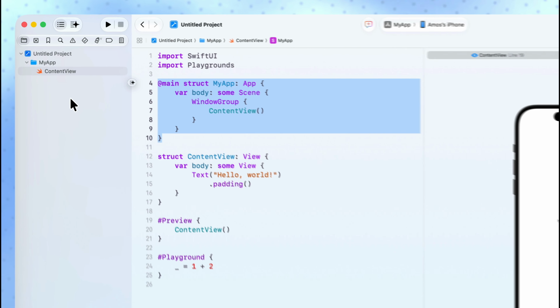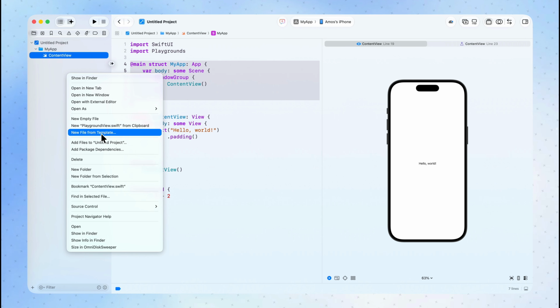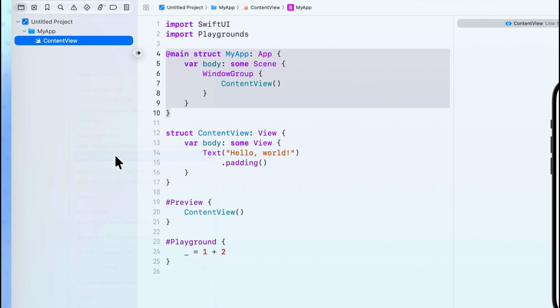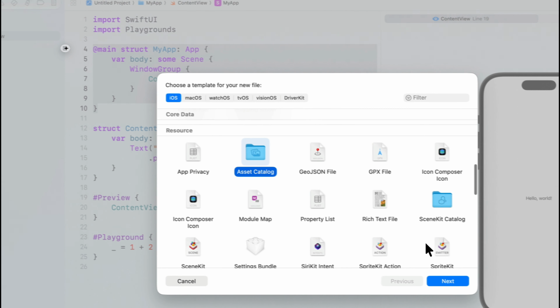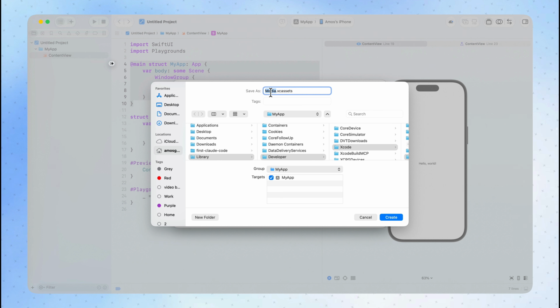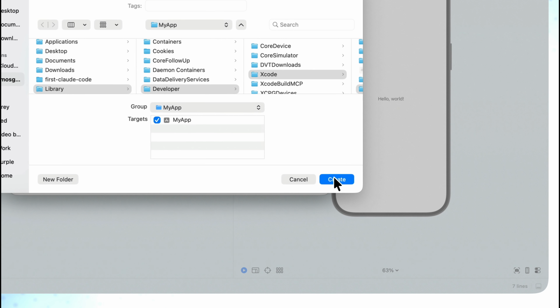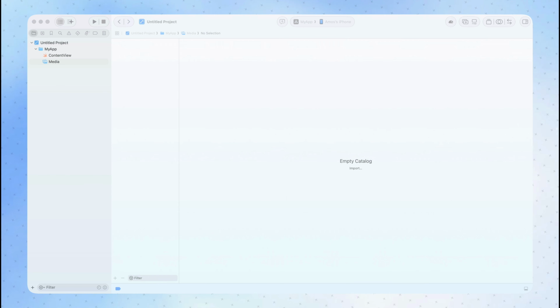To do so, I will control-click here and select the option New File from Template. I'll scroll down and select the option Asset Catalog. Next, we have to name it, so let's leave it as Media and create it. So we can now go ahead and add an image to this project.